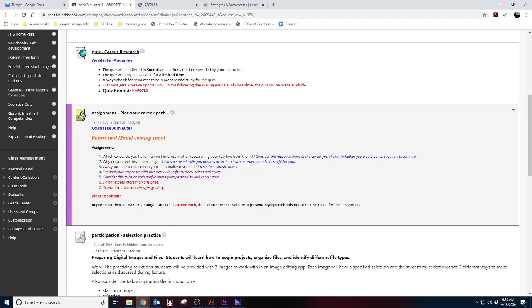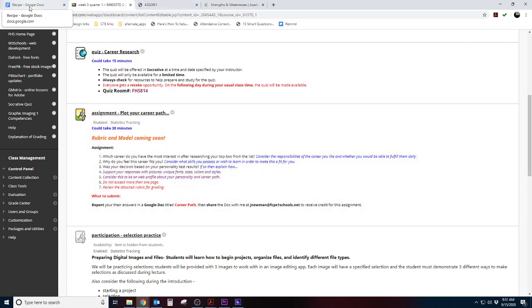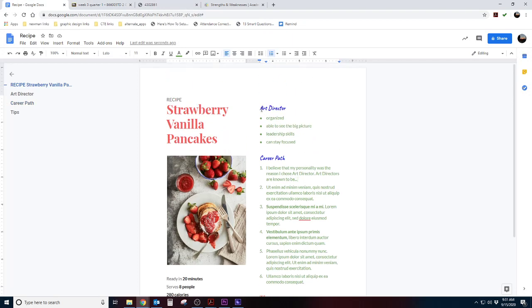And support your responses with pictures, unique fonts, sizes, colors, and styles. Consider this to be a web profile about your personality and career path. So let's see, what do I have so far? I have the career path and why I chose it. And then I have how the personality test or my personality influenced my career path.